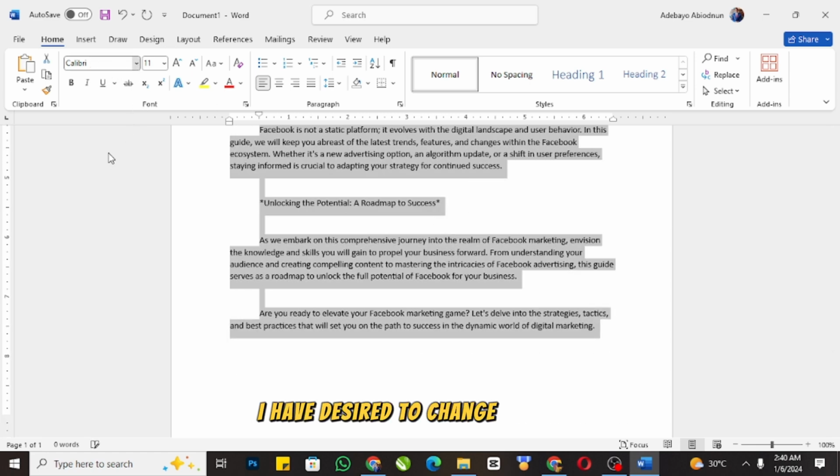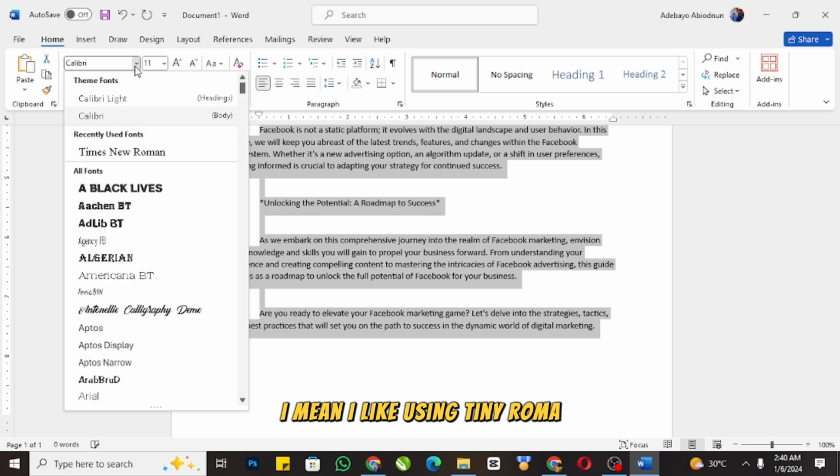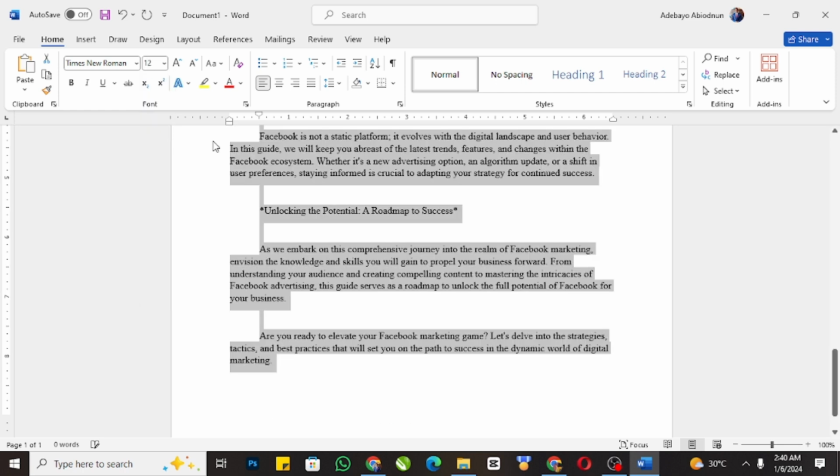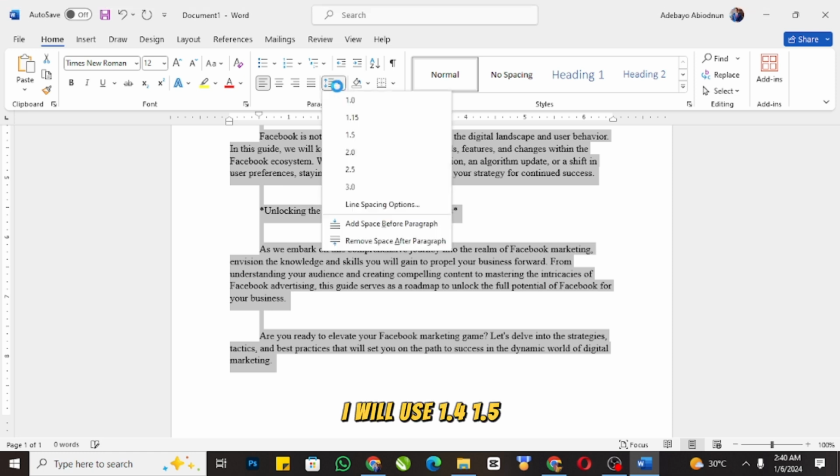I can decide to change the font. I like using Times New Roman, depending on the font that you like using. I will use 12 points. I will use 12 font size. I will use 1.5 in the line spacing. I'll just give it 1.5.